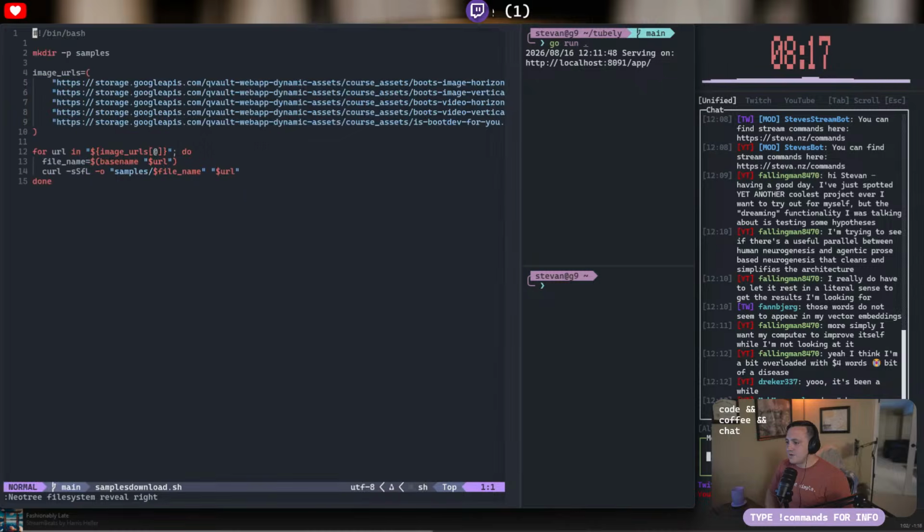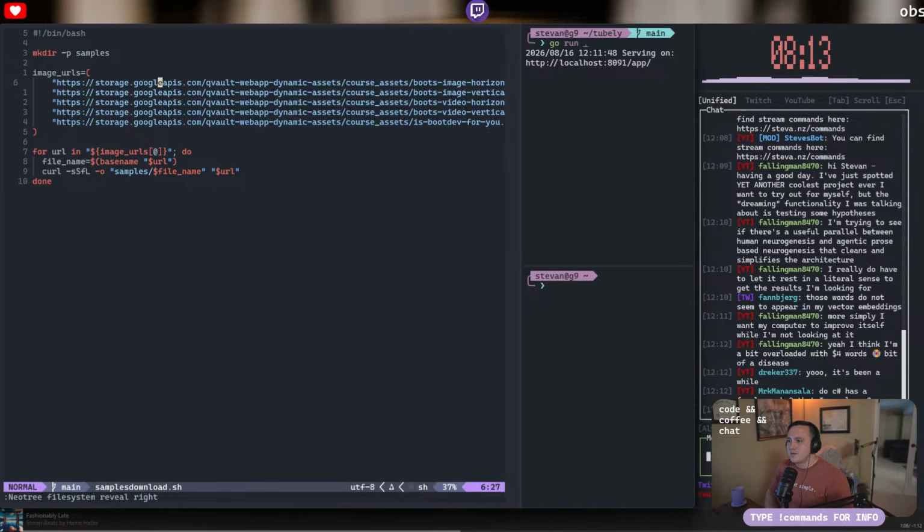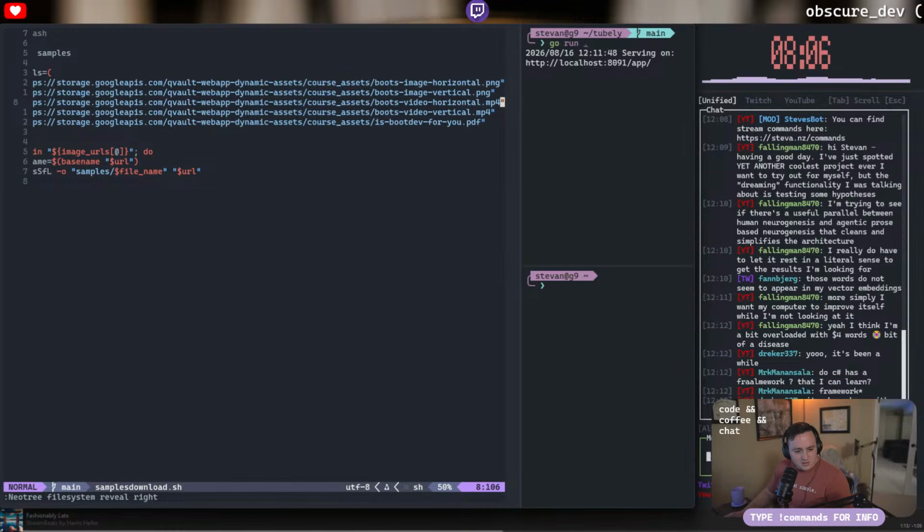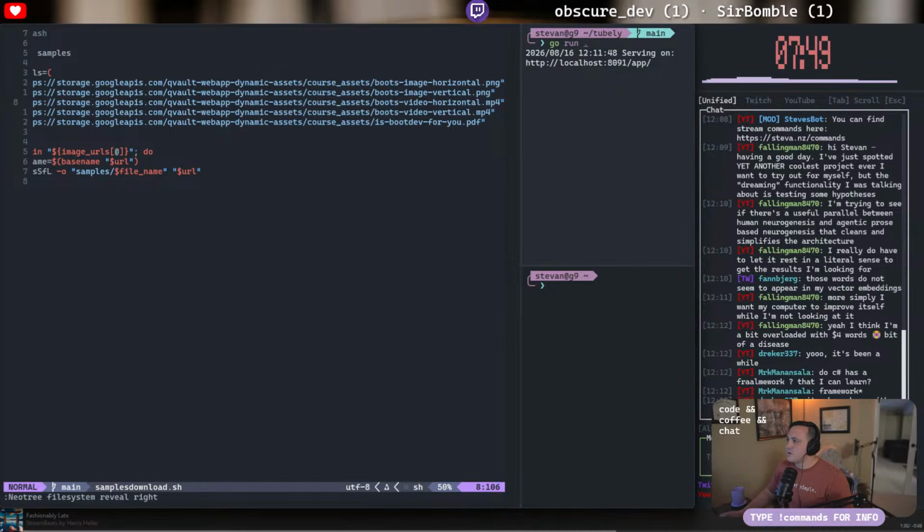Okay, so they want me to run this shell script. So it looks like this thing's just gonna download a bunch of files, it looks like. Okay, let's go ahead and run that. So we'll do Tubely.